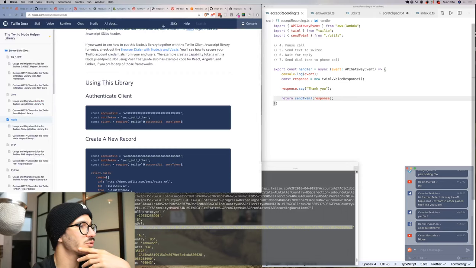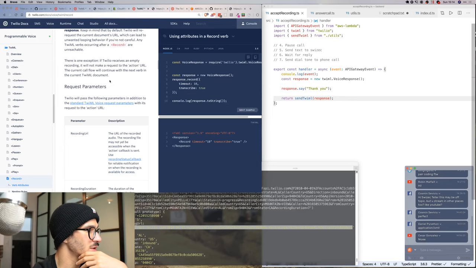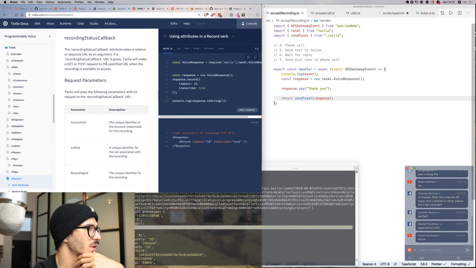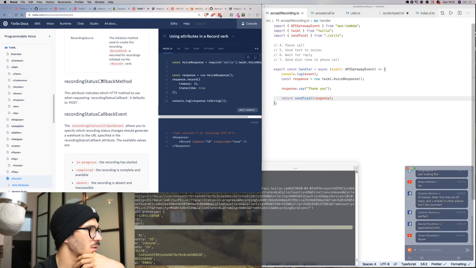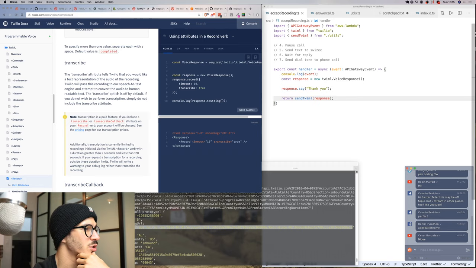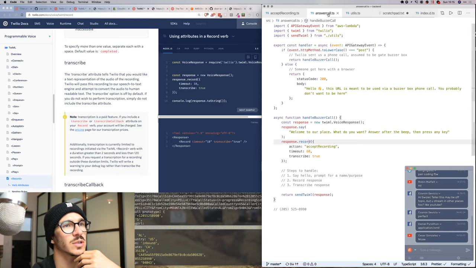Let's see, our request parameters: recording URL, recording duration, digits, method, finish on key, max length, trim, the recording status callback event, transcribe. The transcribe attribute tells Twilio that you would like a text representation of the audio of the recording. Twilio will pass this recording to our speech-to-text engine and attempt to convert the audio to human-readable text. The transcribe option is off by default. If you do not wish to perform transcription, simply do not include the transcribe attribute. We are saying we want to transcribe.